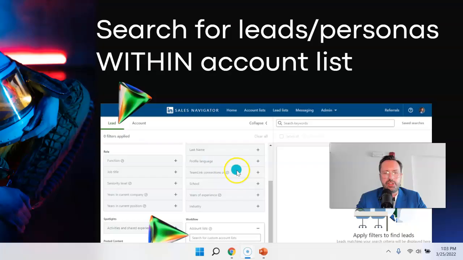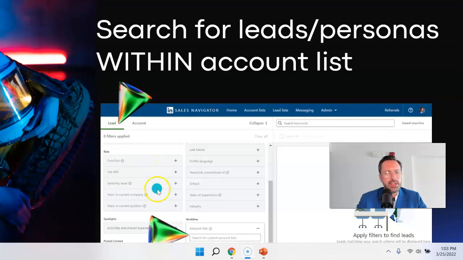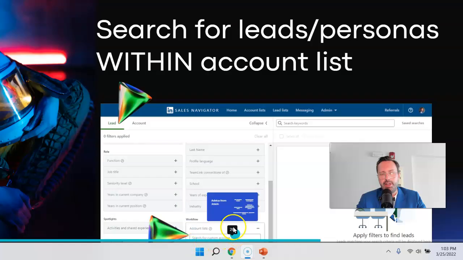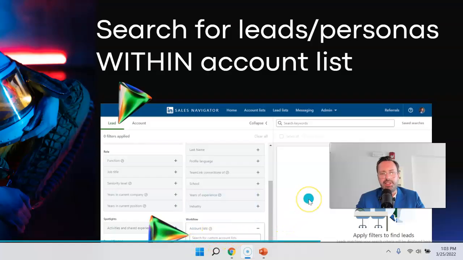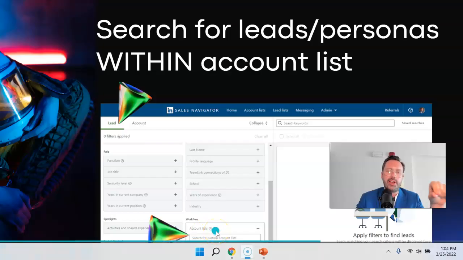So in the lead search, you can see we have various options here. So function like marketing or sales, job title, very important, seniority, very important, years in company, maybe important, years in current position, maybe important. We got school, years of experience, industry could be quite important. But the most important factor here is down here, hidden on the bottom right here, is the account list. Are they in the account list that you're targeting? So if you're doing account-based marketing, you want to target leads, individuals, personas that are within that account. And that's why you need to create the account list first.